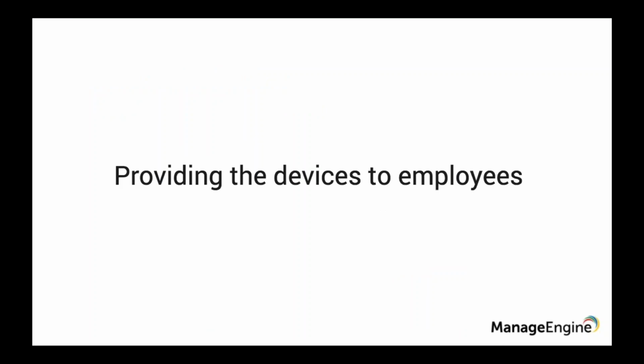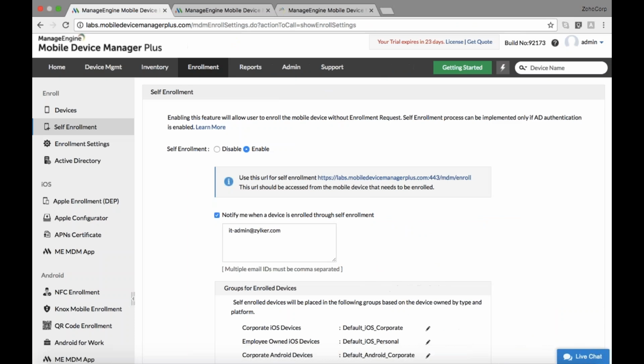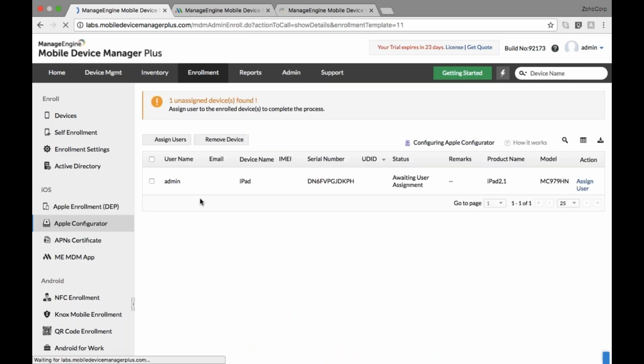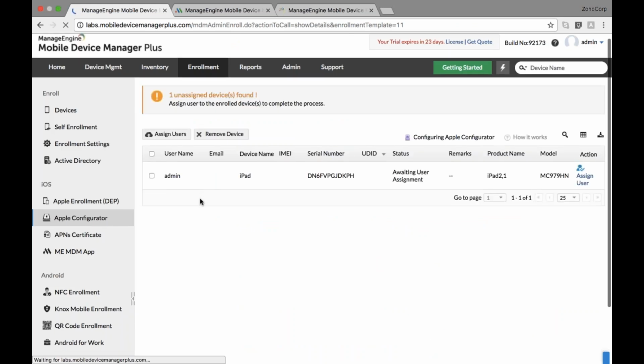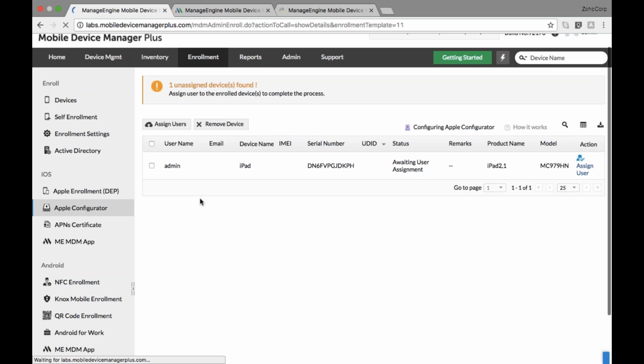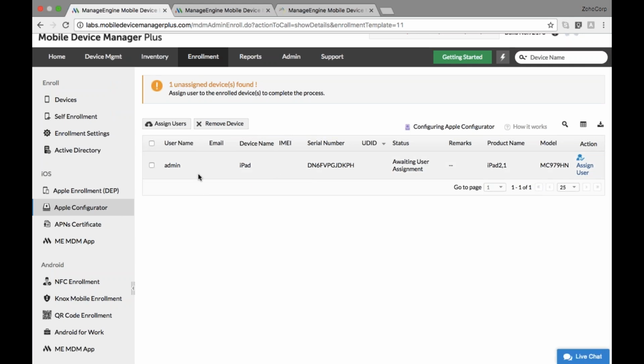So my next step is to provide these devices to my employees. For doing that, I have to assign these devices to them. For that, we have to go back to our console. On our console, under iOS, click on Apple Configurator. The devices that we had added will appear here. In case we have a large number of devices, we can choose to assign the users in bulk by creating a CSV file. Once this is done, the devices will get assigned to particular users. We can also choose this to be done on a user-to-user basis.